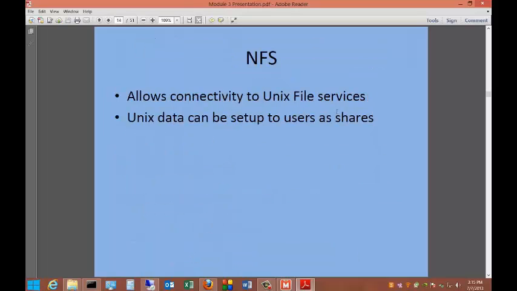NFS allows connectivity to Unix file services. Unix data can be set up to users as shares. So if you install NFS on your Windows server, you can then use that to create Windows shares that link back to the Unix servers.